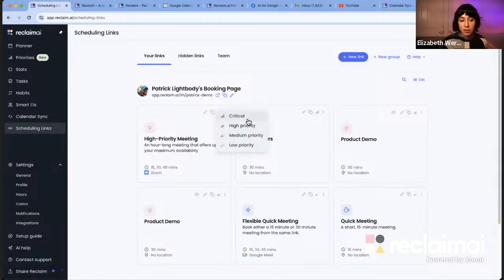So your critical scheduling link meetings are going to offer up any other event on your calendar that's high priority, medium priority, or low priority as an available time for that scheduling link. And the invitee is going to see that as available time. If they book a time or a meeting with you over top of a lower priority event, Reclaim will take care of automatically rescheduling that event to the next best time.